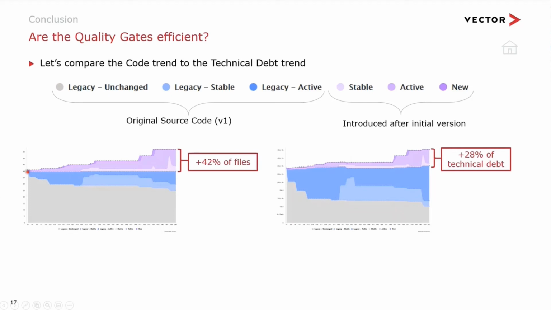This graphic shows the trend of the code. In gray and blue, we have the legacy code, I mean, all the code that was inside the project at the beginning. And in purple, we have all the new code that we have added in the project. So here we can see that we have added 42% of new files. If we weight this trend according to technical debt, we can see here that we have introduced only 28% of technical debt, which clearly means that the new code is much better code in terms of technical debt. So this is good, and in that way, the quality gate is efficient.